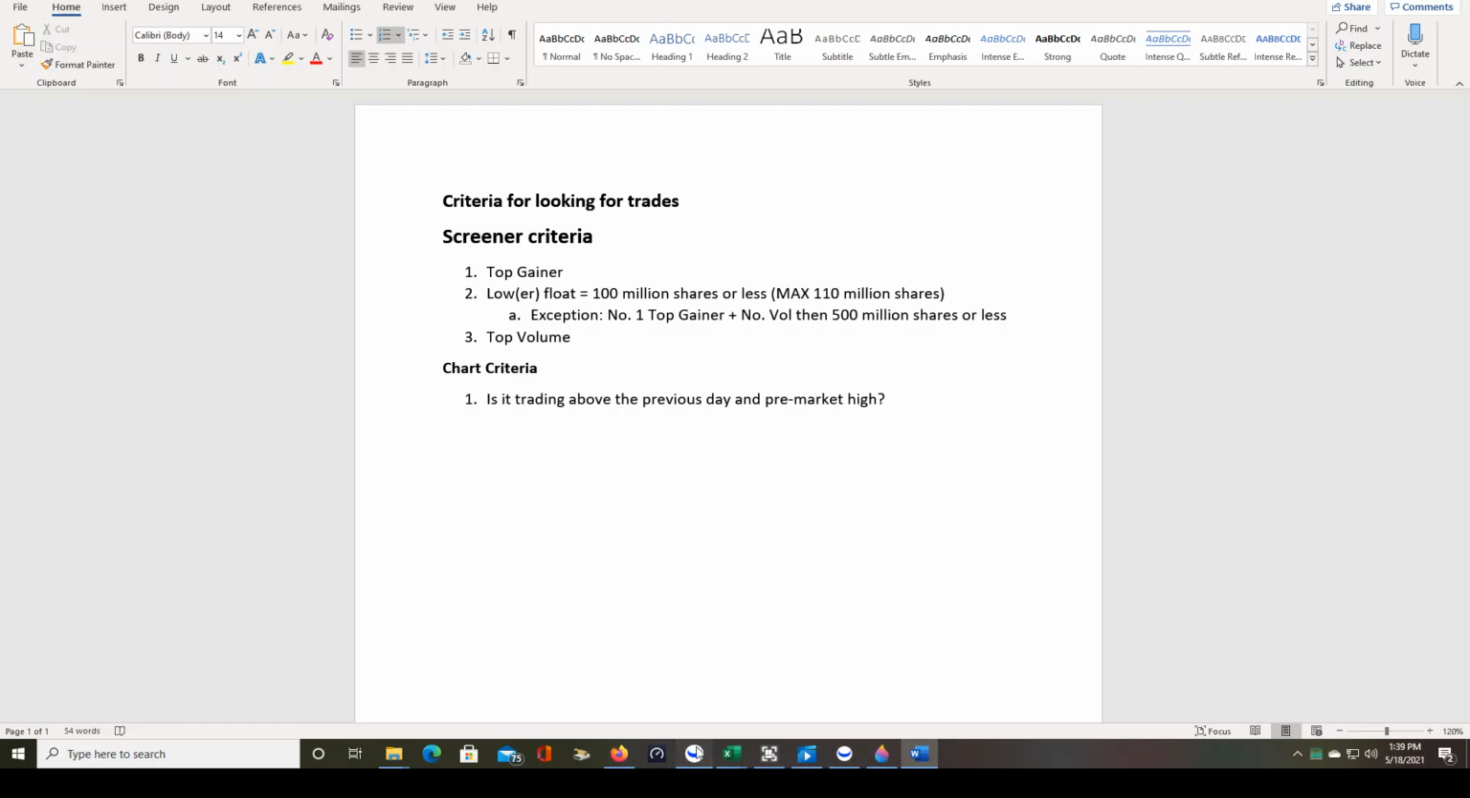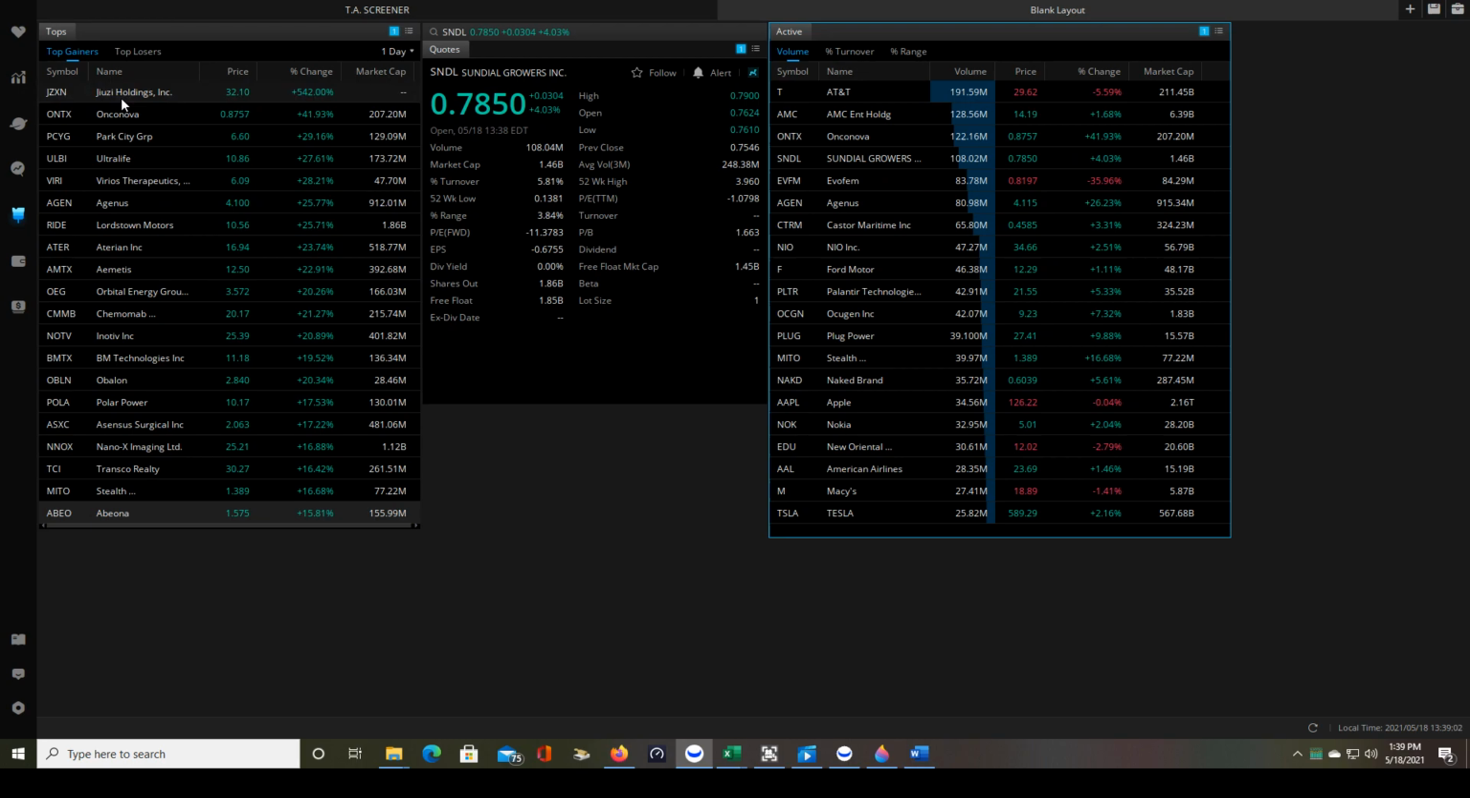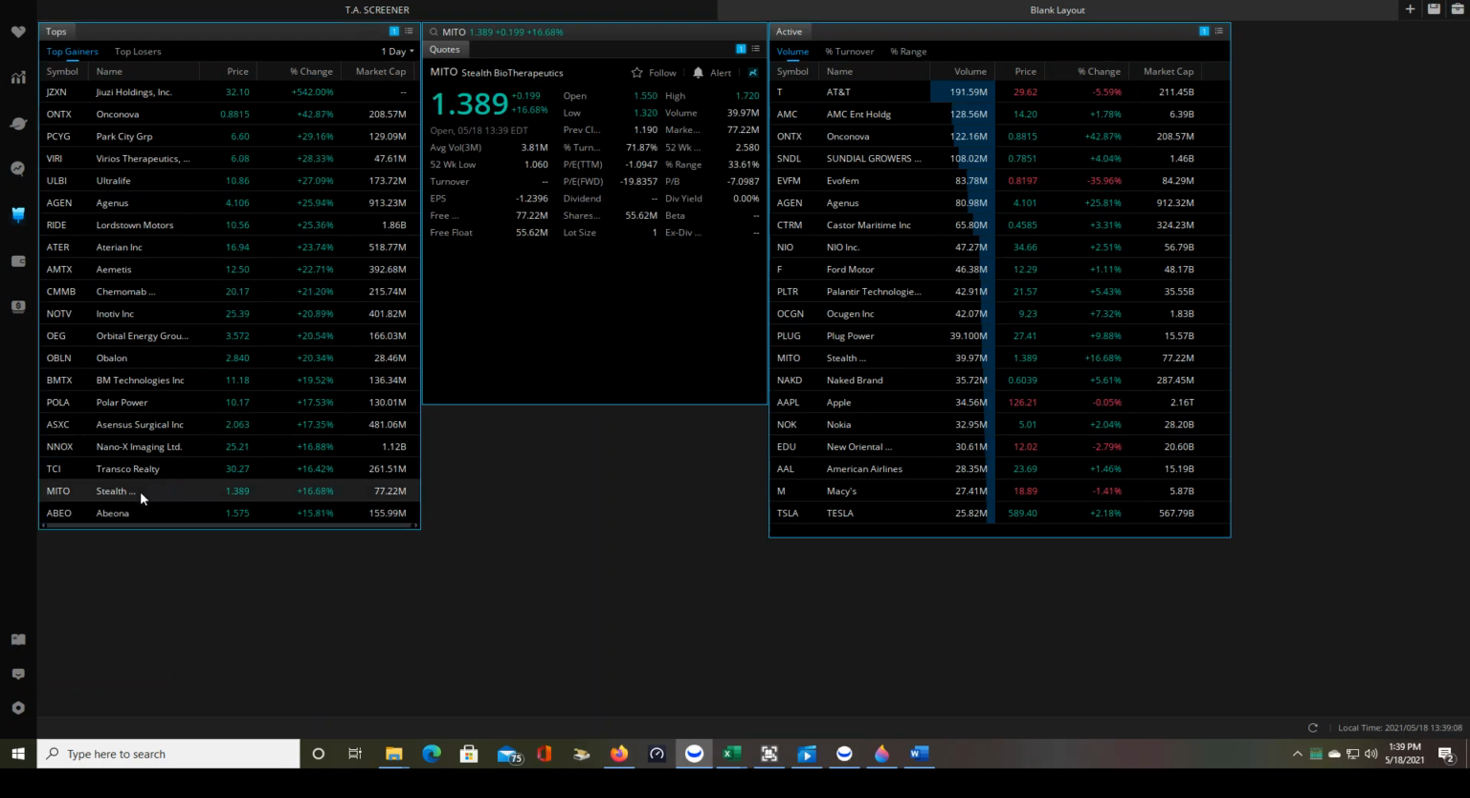So let's go look for an example. I know one right off the bat that was up here earlier. It's still here. It's getting down toward the bottom now. But MITO, I know it meets all of the three criteria. Most of these don't, and that's a good thing because you want to be very selective with your trades.